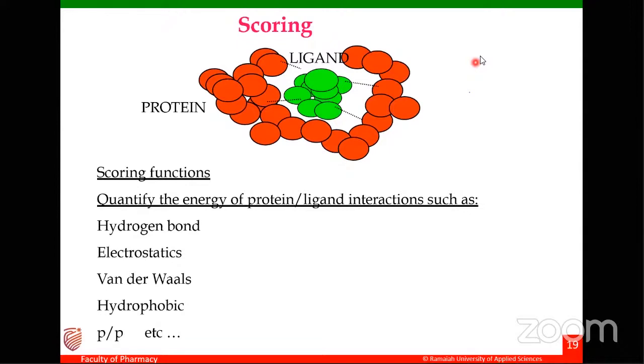So as we said, scoring. The scoring will be based on how both get interacted, on what basis they interact. Either by hydrogen bonding interaction, or hydrophobic interaction, or electrostatic interaction, or van der Waals interaction, or pi stacking, whatever the basis. Based on these, they will produce the binding affinity, the binding scores.